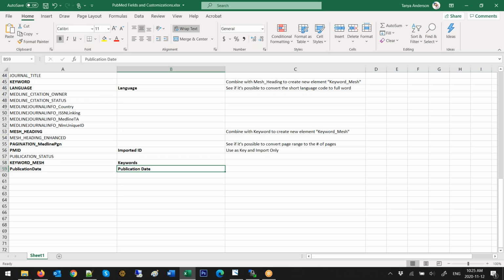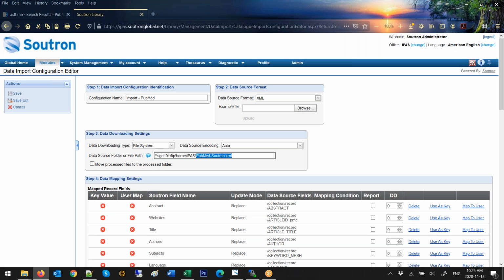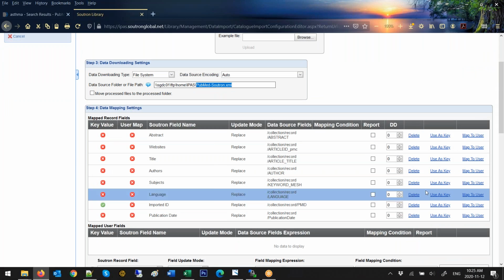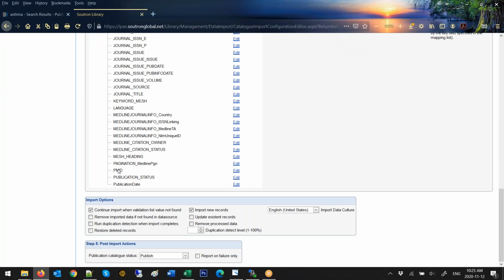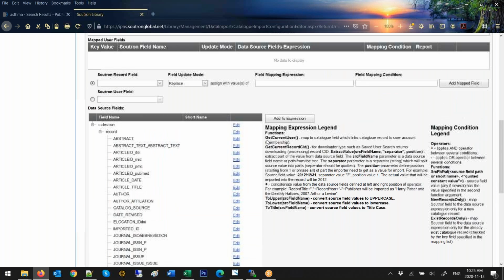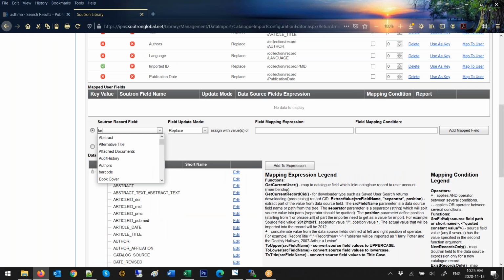Okay, and then of course the publication date field is going to go into publication date. Excellent. Okay, so let me save that so I have that stored. Now let's just adjust this one. All right. Where's keyword MeSH? There we go. So we're going to put that into keywords.